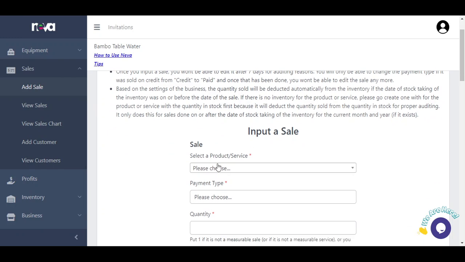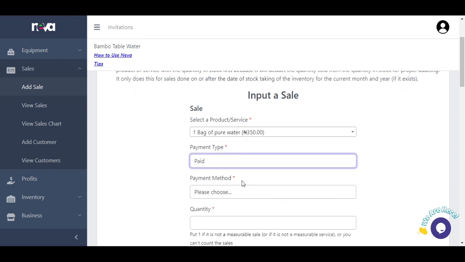So let's quickly input it. You select the product, and you select the payment type. In this case, we'll actually use paid.